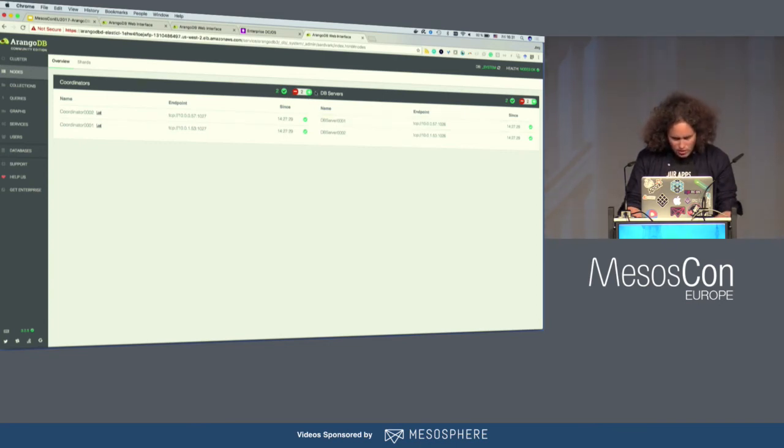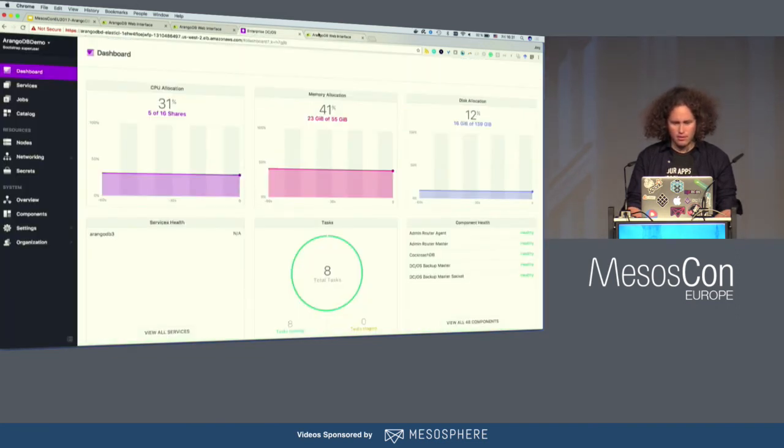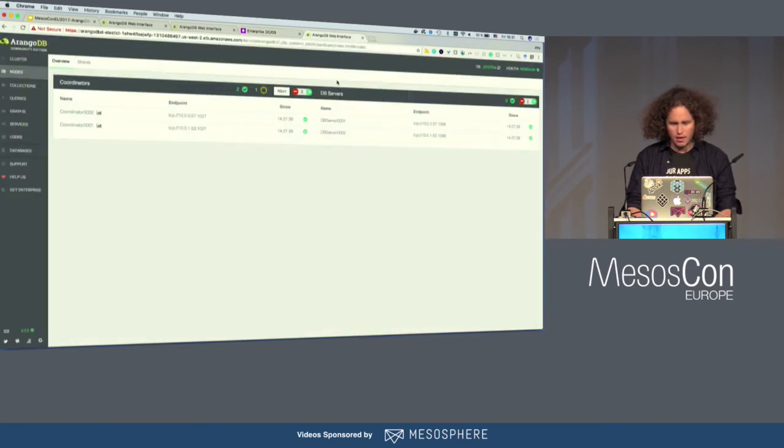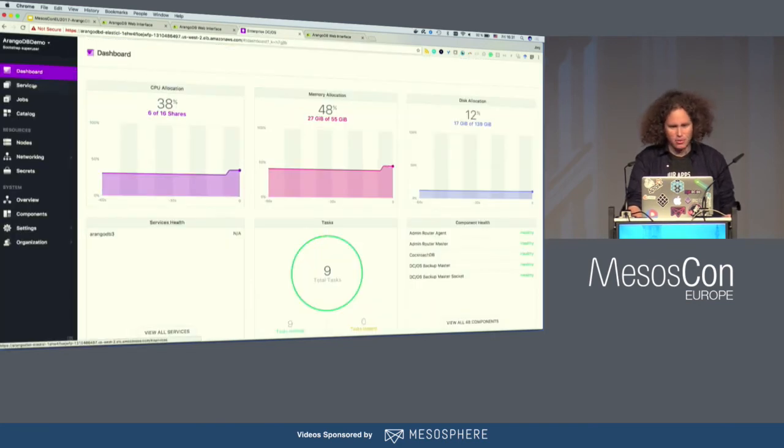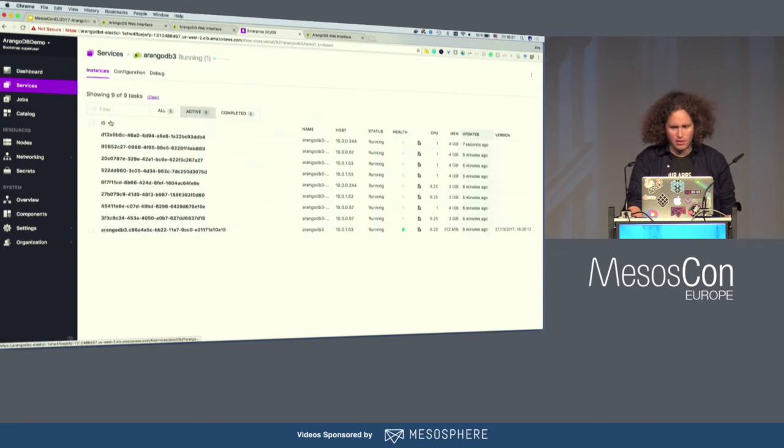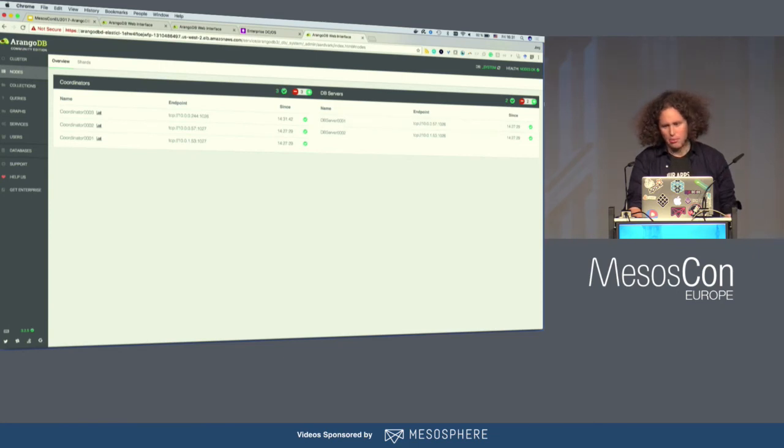The easy part to scale up are the coordinators, because they are stateless. So there's a third one coming up. And let's also scale up a database server, which probably will take a little longer after this is deployed. Look at the resource utilization. It should hopefully go up in a second. Yeah, we see the resource utilization going up. And if we look at the different tasks here, it's already running there. Good. Now we have it up and running.